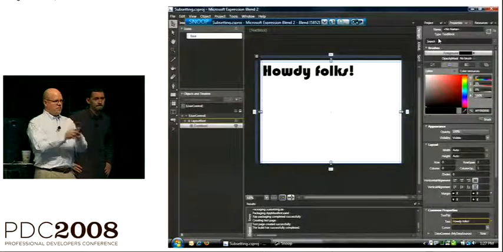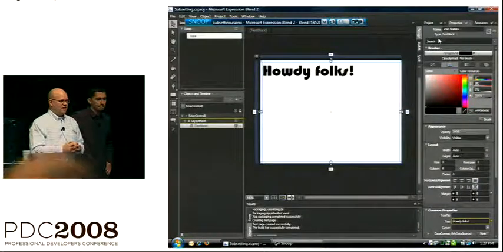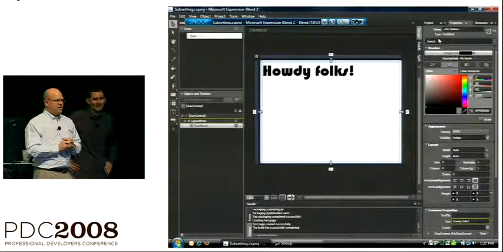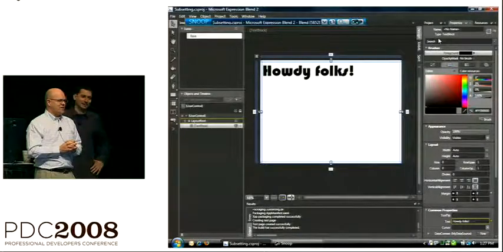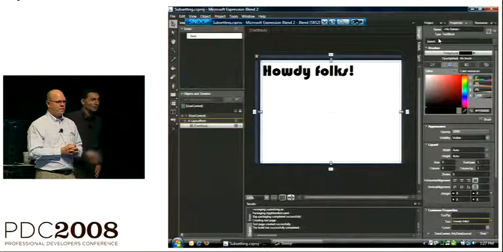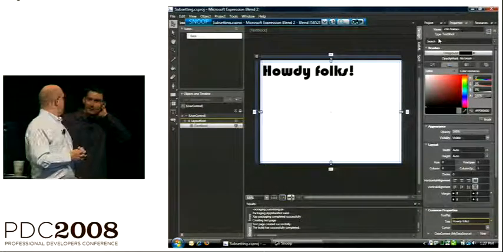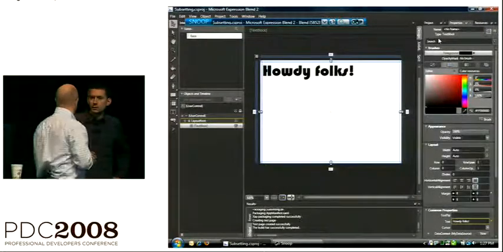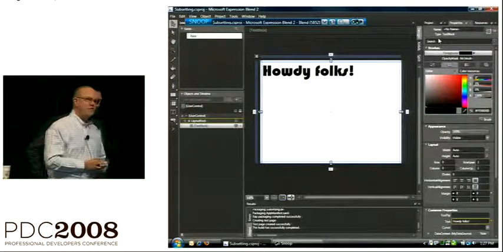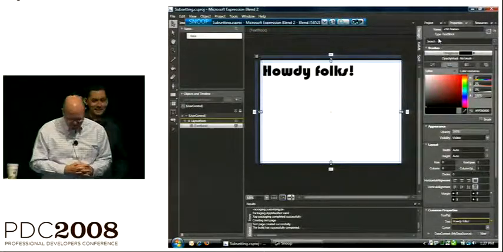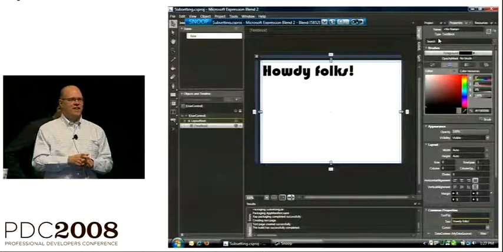Could we please get solution folder support in Blend, for those of us with really large projects? Noted. Solution folders? Okay. We're aware of that request. We're aware of it. Someday.